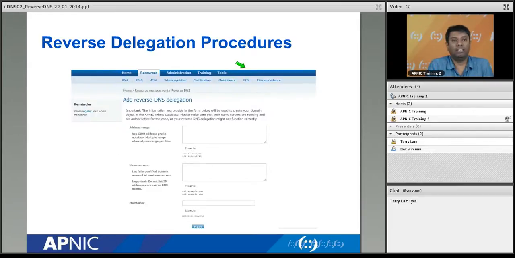So this is the interface of MyAPNIC. By using this interface, you can add the delegation. When an IP block is given to you, you will have a username and password to log into MyAPNIC. When you log in, you can go to the resource section of MyAPNIC like this. Under resource, you go to your IPv4, and then you will see add reverse DNS delegation. On this page, you specify your address range, then you specify your name server, and then you specify the maintainer.